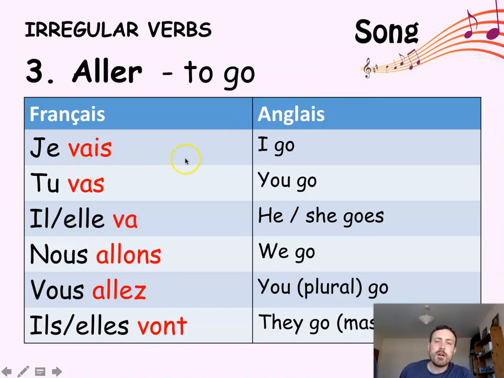We've got je vais, I go; tu vas, you go singular; il and elle va, he or she goes. Nous allons is we go, vous allez is you plural go, and ils or elles vont is they go, masculine or feminine. So once again it's je vais, tu vas, il va, elle va, nous allons, vous allez, ils vont, elles vont.